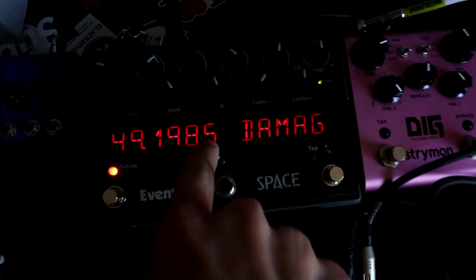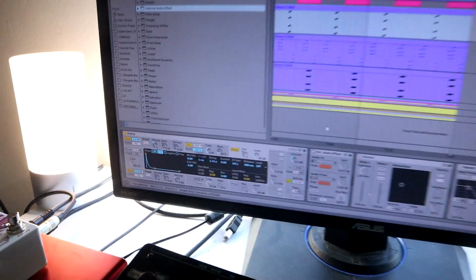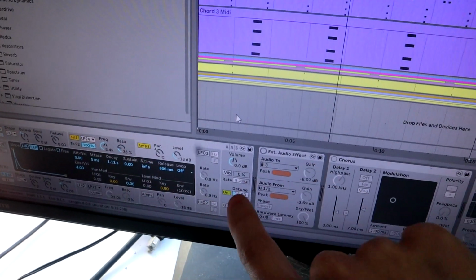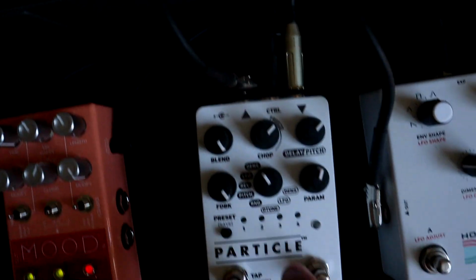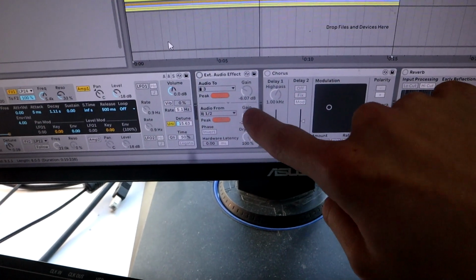So I have here the Space. I've got it on this setting. I really like this one for this kind of stuff. And basically what's happening is we have the external audio effect right here. This audio is just going to this output 3 on the back of my interface here. So that is going all the way into this, which I'll talk about in a second. And then we're going into here, and then we're going out of that back into input 1 and 2, and then it's getting the audio from that.